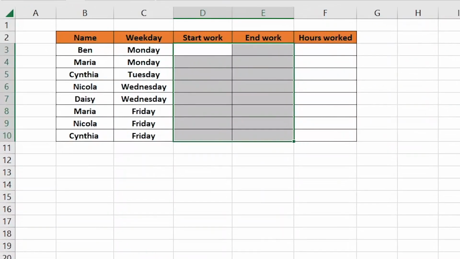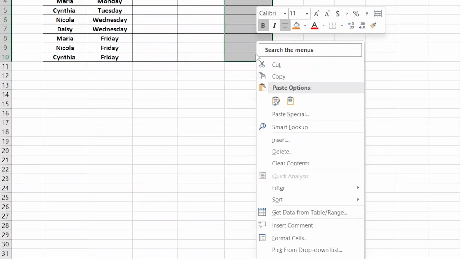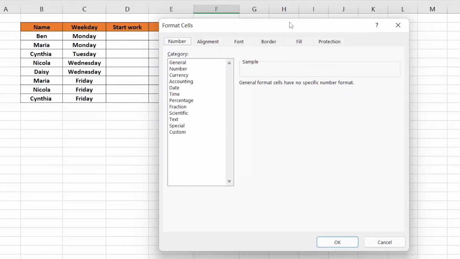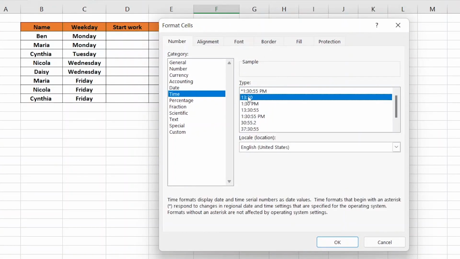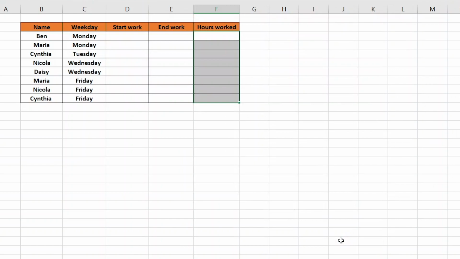To enter the hours worked, format the cells the same way, we will just choose the normal time format. In order for the value to display correctly, we need to enter the time correctly. We will show how to do this.